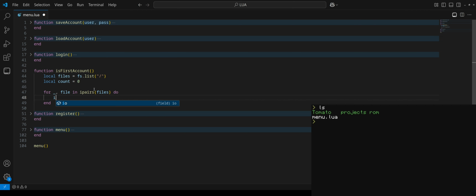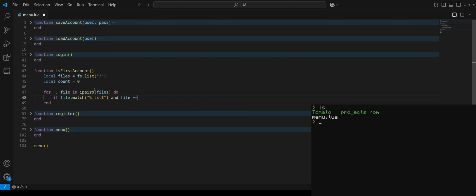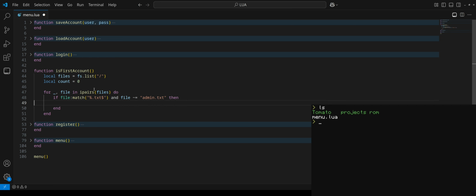All right, so we're going to do an if-then statement because we need to find text files. We're going to make our user accounts into text files. So if file match, and we're going to do a %.text $, and file does not equal admin.text, then, all right, so let's explain this here.